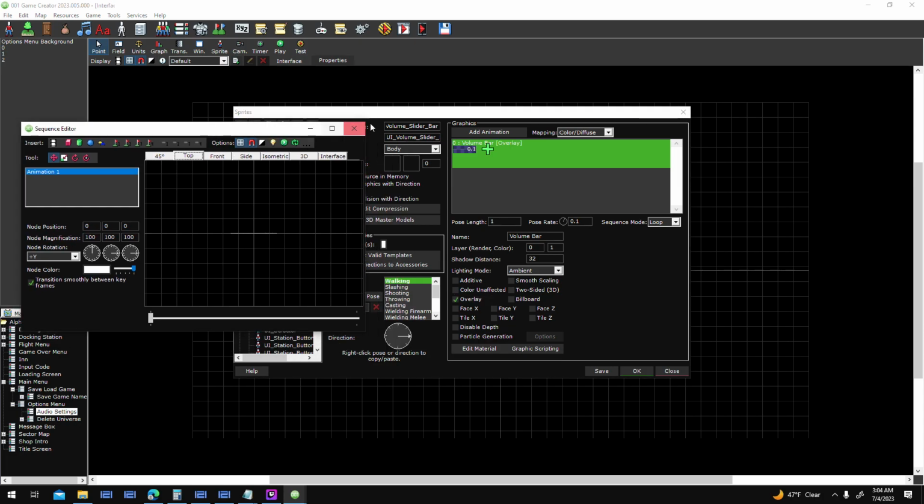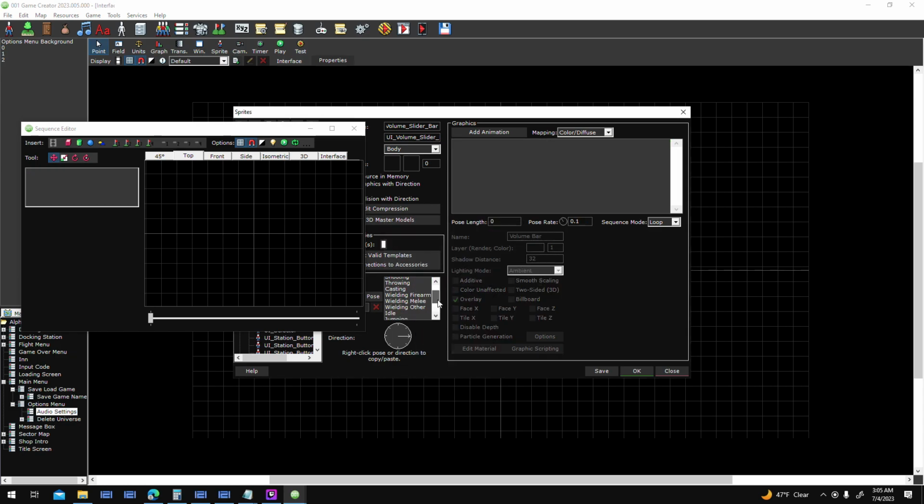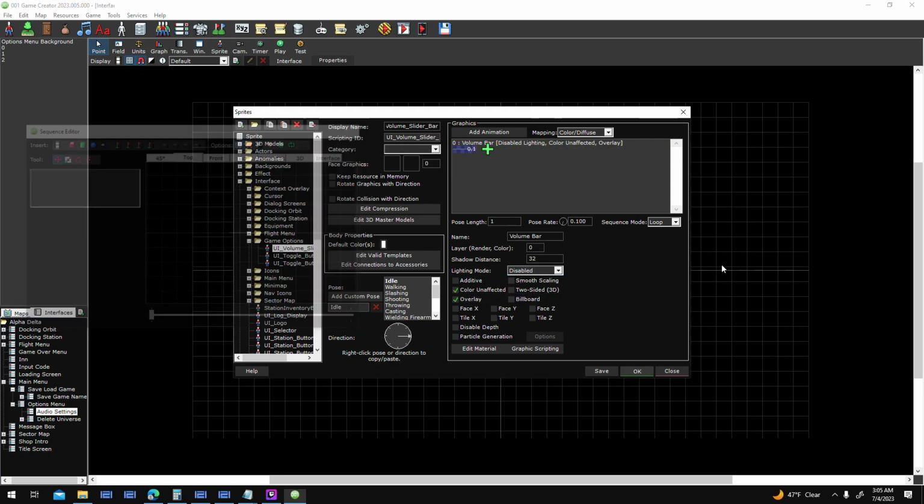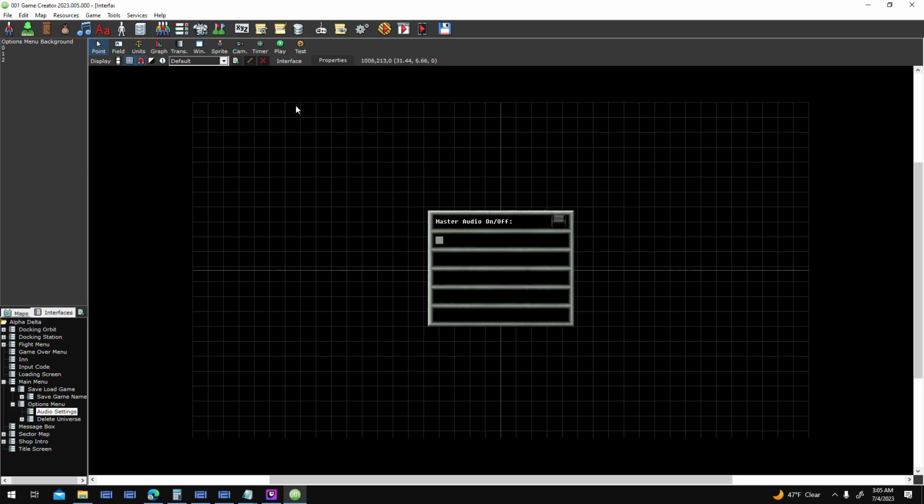Set it to overlay and cut it out of the walking pose. Put it over here in the idle pose. Disable lighting, color unaffected. Ta-da! Done. Okay, now the way this works is associating these two fields together.